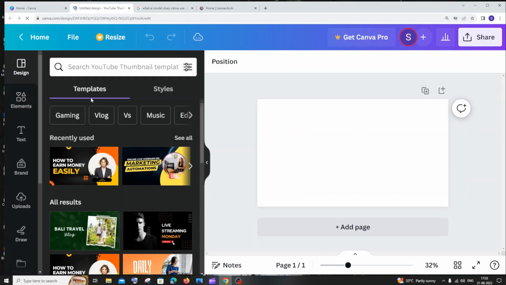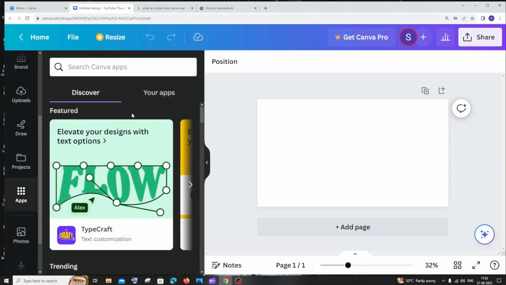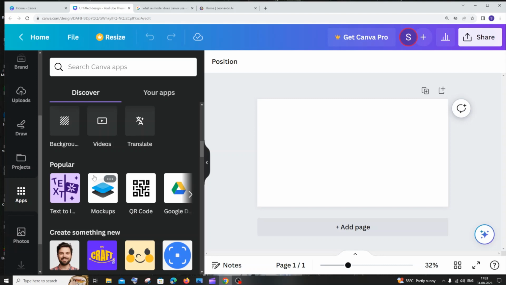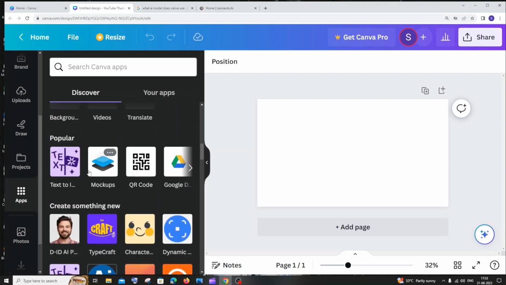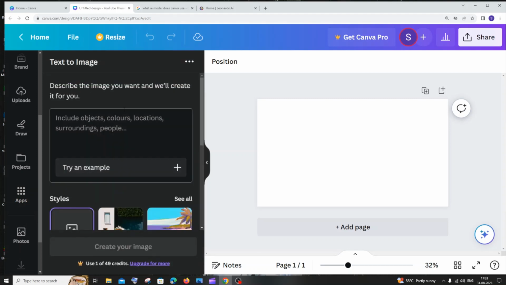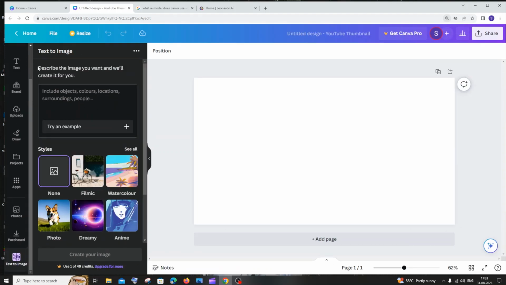And inside this, to the left, we will be having these design elements, text, right? Just scroll down and you'll be having something called apps. Click that, and in the apps, if you just scroll down, you'll be having something called text to image. If you can't find this, you can just search it over here. So you need to just click on this, and here you can see it says describe the image you want and we will create it for you. So this is the place where we will be typing the prompt and Canva will generate for us.